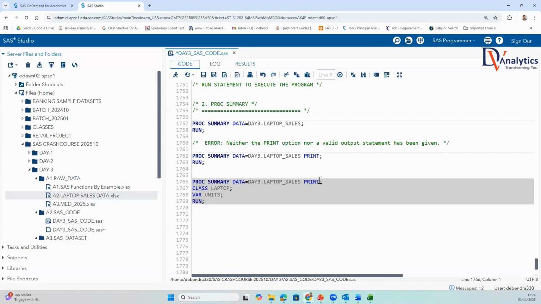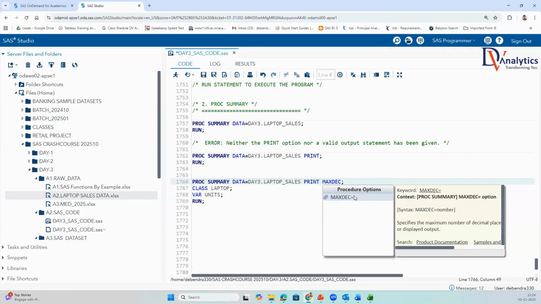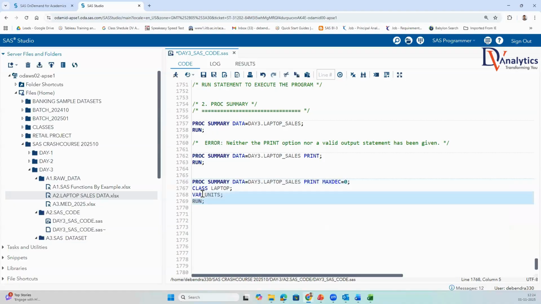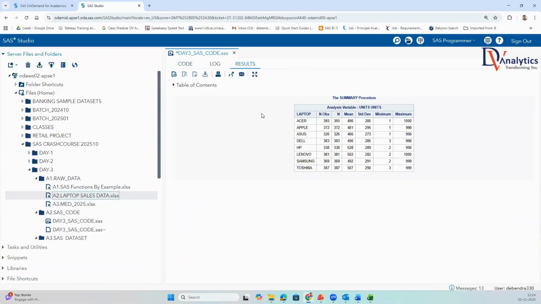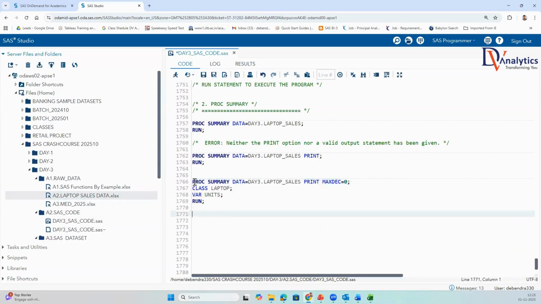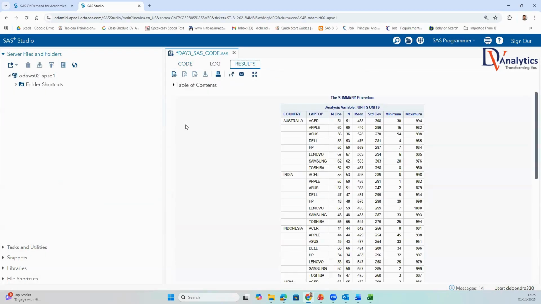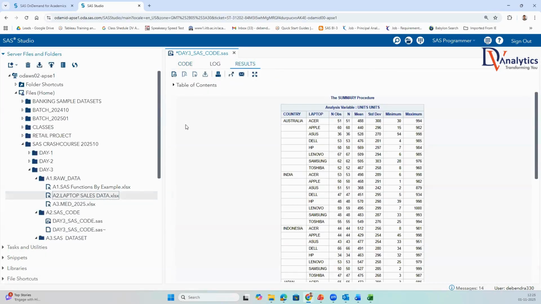You can also go for using maxdec equal to 0. That means there are no decimal values coming out of this. Does it make sense to all of you guys, everyone? Yes or no? Yes, sir. Right. Now I can also write a program with class country laptop and var units to get the same value. Are you getting this, guys, everyone?